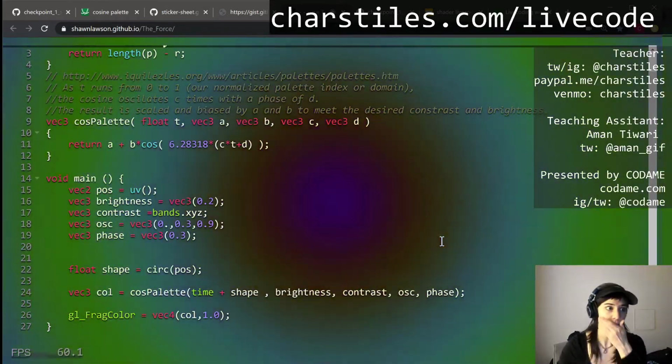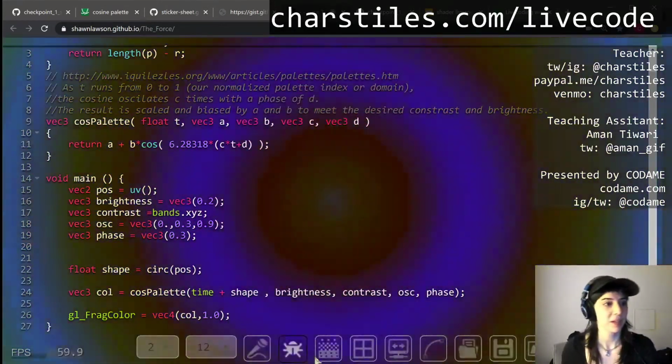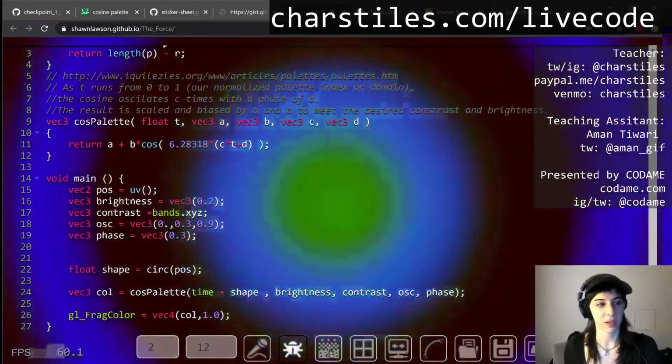So that's how you get your audio input. I wanted to also go over how you can get your camera input.